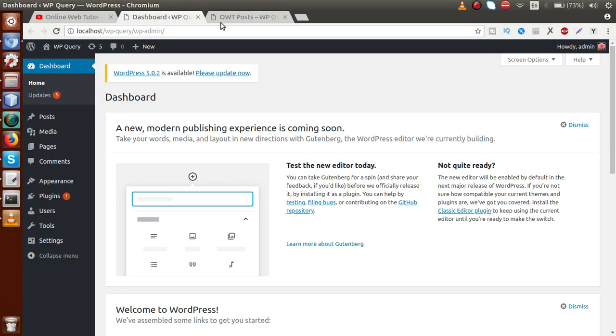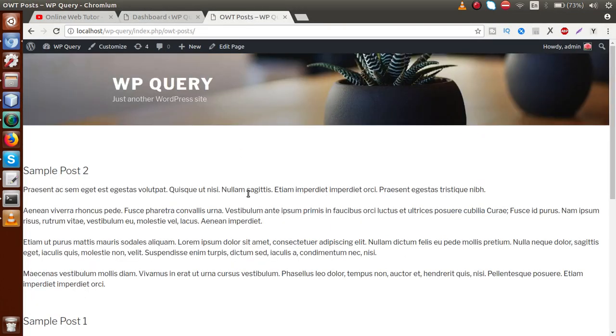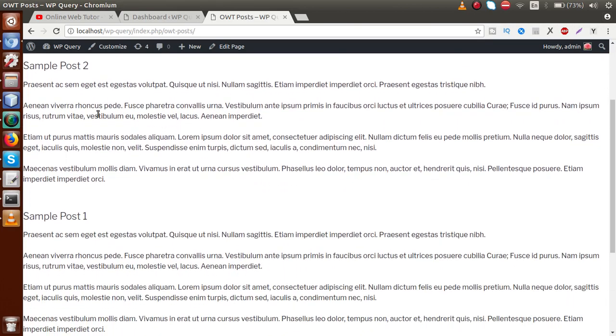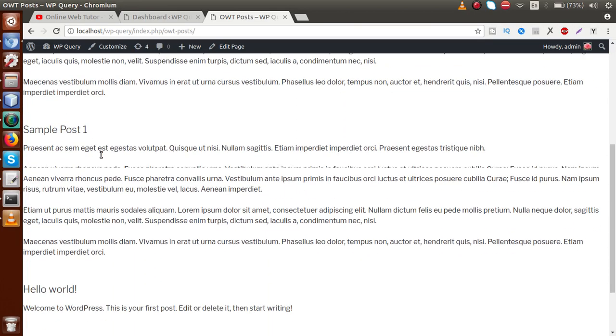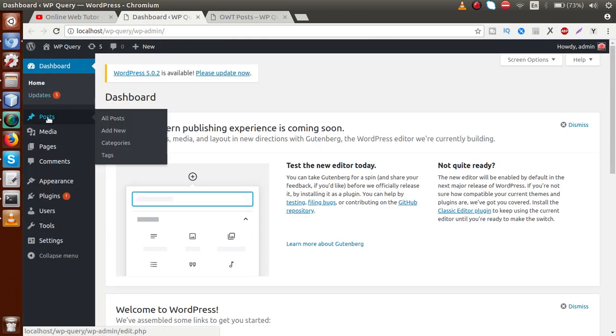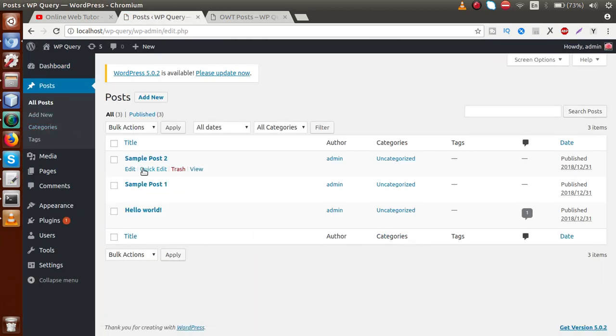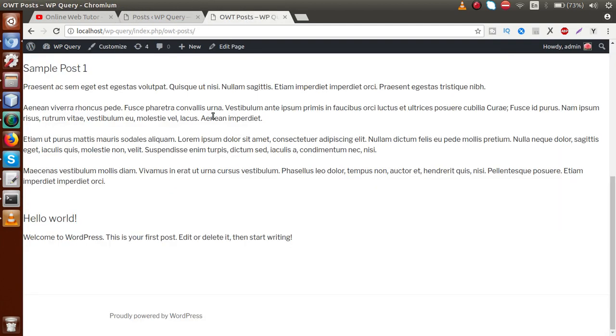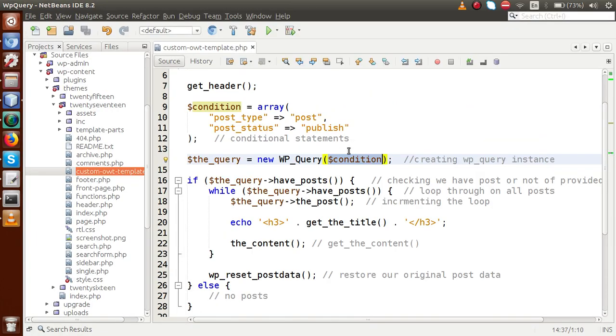If you go to our browser, this is our front end page, and as we can see, sample post 2, sample post 1 and all the details, hello world, these are the posts that we have created inside the post section. These are the posts we have fetched successfully at the front end page. So this is the standard loop. By using this loop, we have fetched all the details.